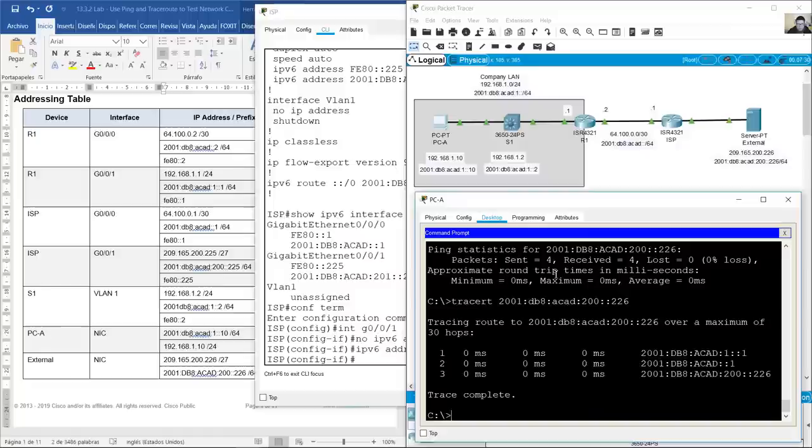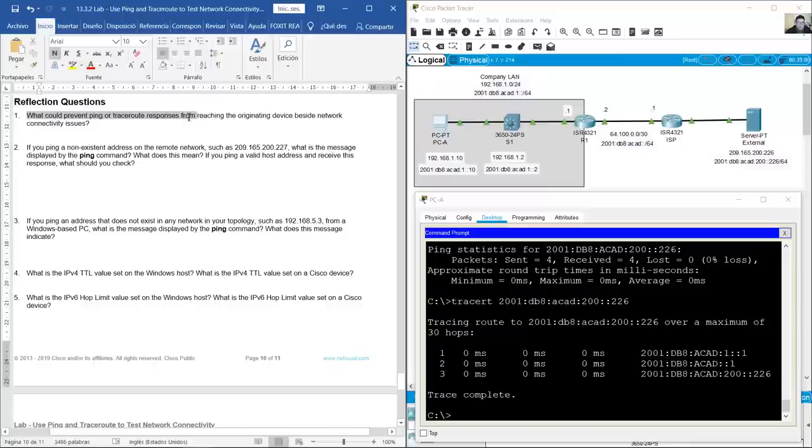What could prevent ping or traceroute responses from reaching the originating device, besides network connectivity issues? Firewall on PCs, access list command, routing issues, interface is down, network delay.